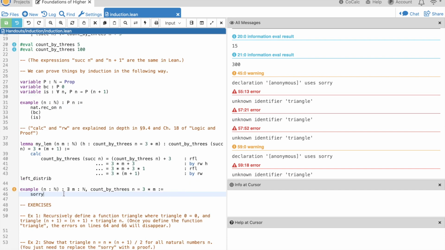Okay, so now let's work on this proof. The statement says that for an arbitrary natural number n, count by threes of n is divisible by 3. To be more precise, we want to say that there exists a natural number m such that count by threes of n equals 3 times m.